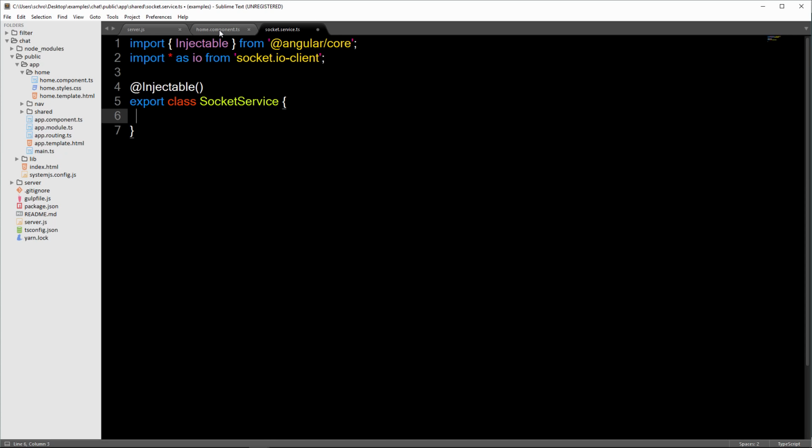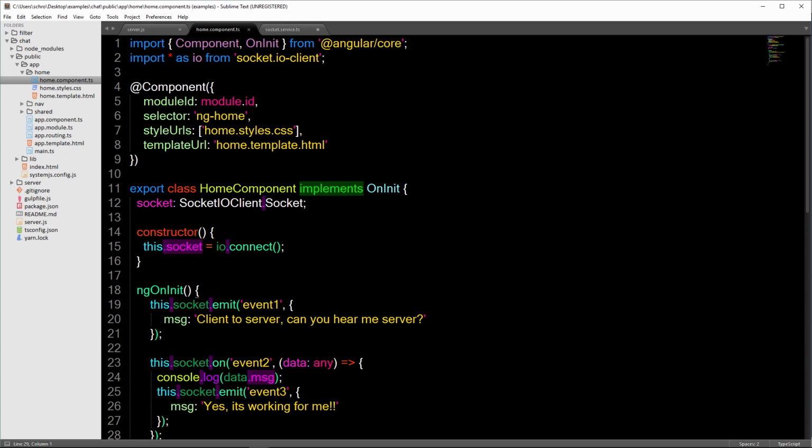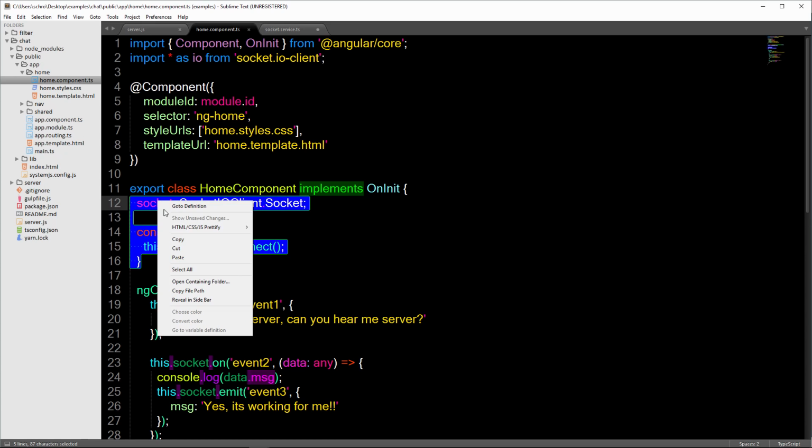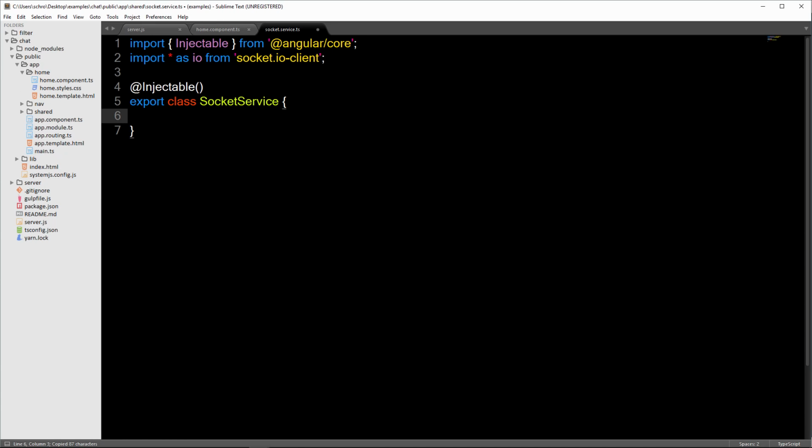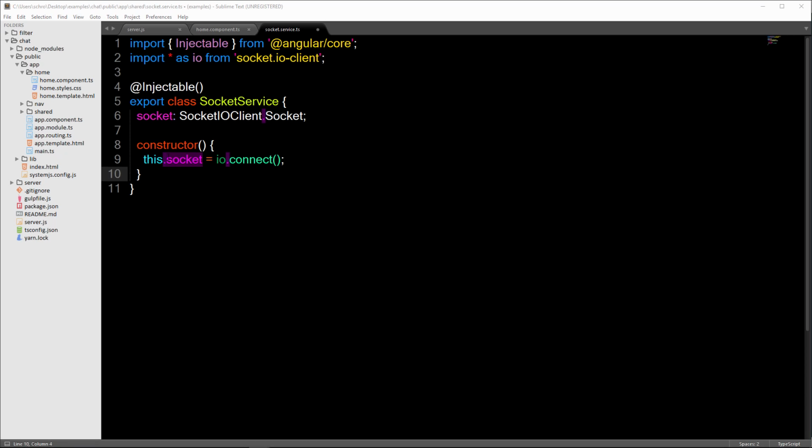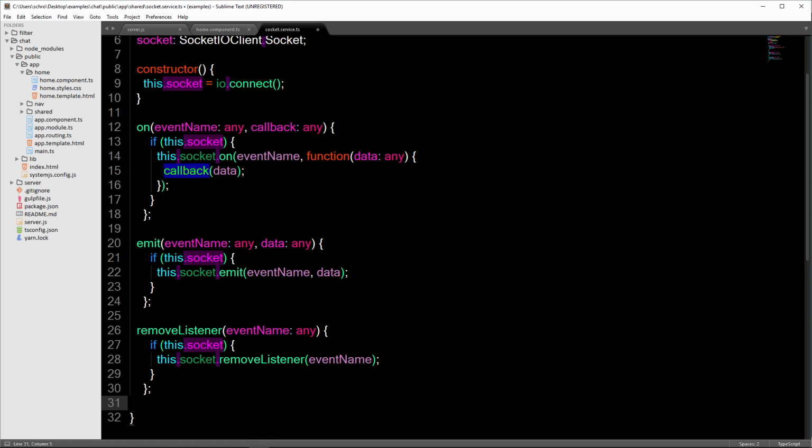And I'm just going to copy this over from my home component. So here, I'm going to just copy this over. Just like that. Okay, now time to copy over some more code. So inside of the service, I've declared 3 methods: on, emit and removeListener. These do the same thing as what we were doing in the home component. We're just abstracting away the logic of sending and receiving messages.